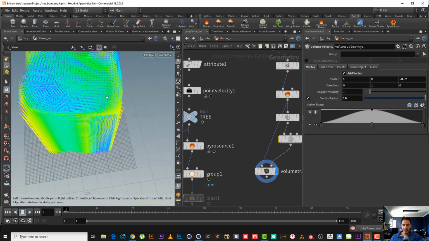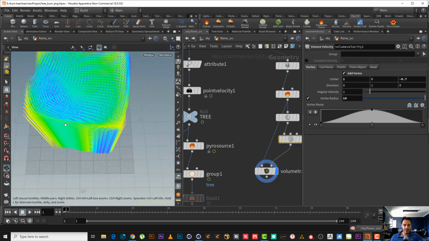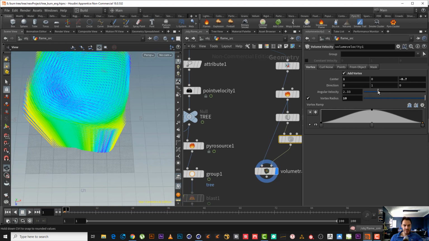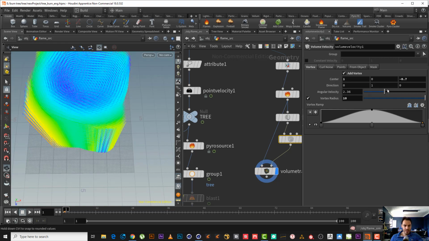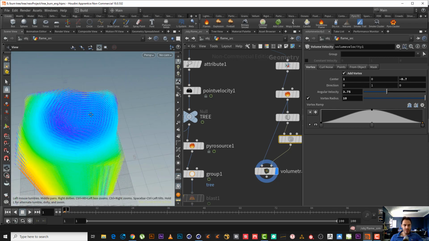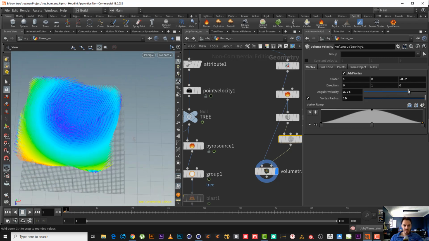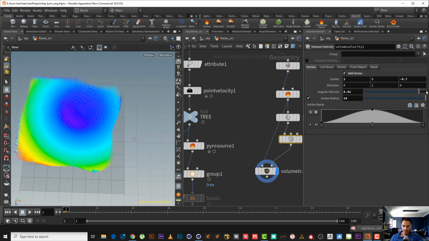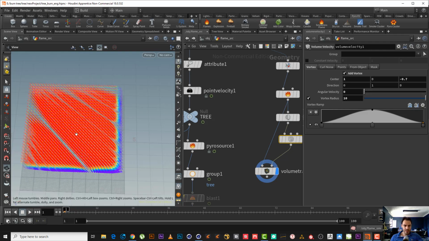Also, we can increase the angular velocity. We can increase it from here. It will be much stronger. Angular velocity. Yeah, something like this. Looks really nice.